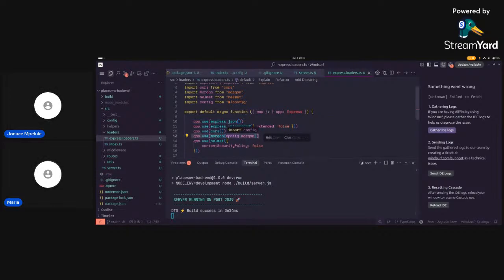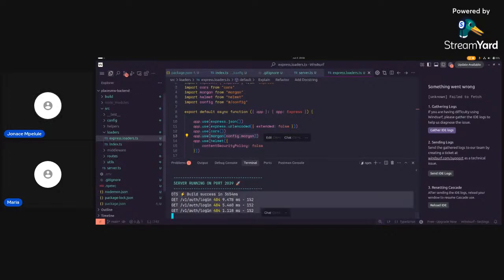So what did you say about how Morgan interacts with the helmet? Okay, it does not interact with the helmet. Morgan is its own thing. Helmet is its own thing. What Morgan is doing is logging. I gave an example. Let's say that here I go to version 1 auth login, right? So you see the logs that are here in the terminal. That's Morgan right there.